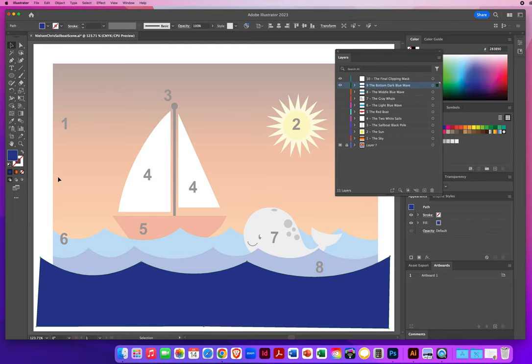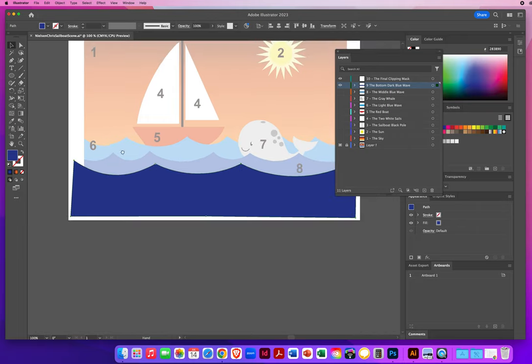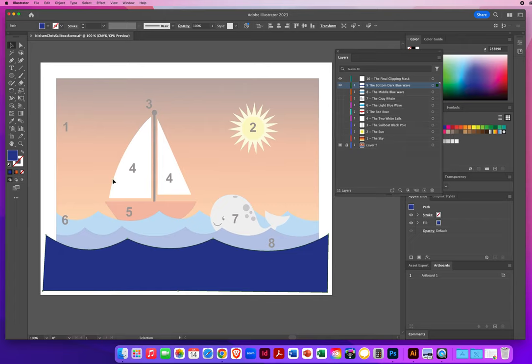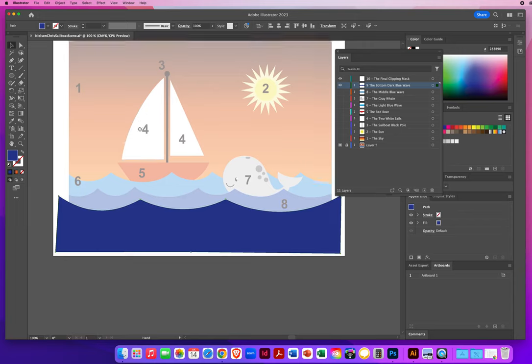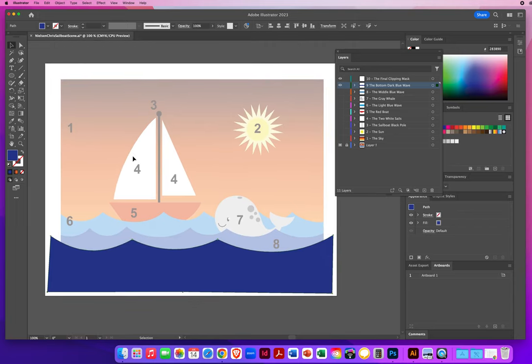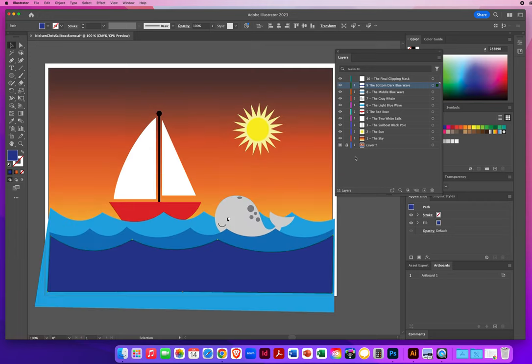If I want to zoom out a little bit more, Command and minus on my Mac. That would be Control and minus on your PC. Spacebar so you can move it back into view. So now I turn on everything. Got my scene pretty much made up, but I want to add a few more details.